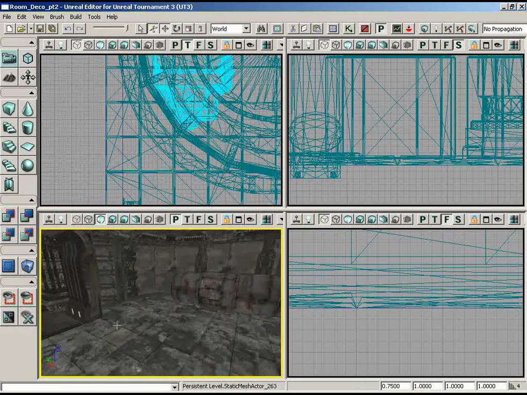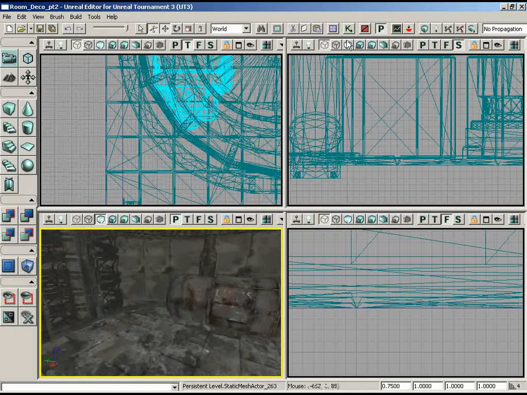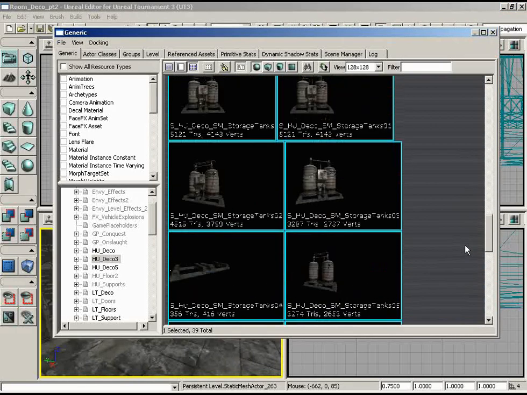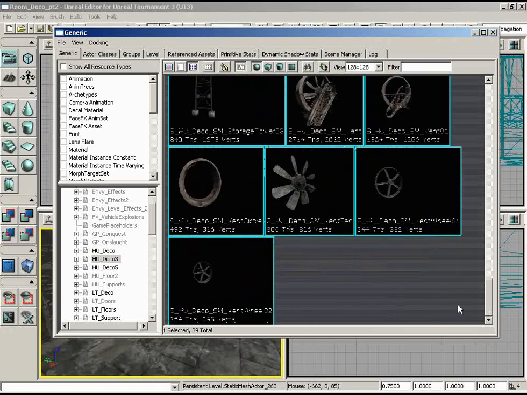Now let's add a little control panel to this corner. Let me jump back in, which is probably still in HU Deco 3. If we scroll down, there should be a control panel looking mesh.